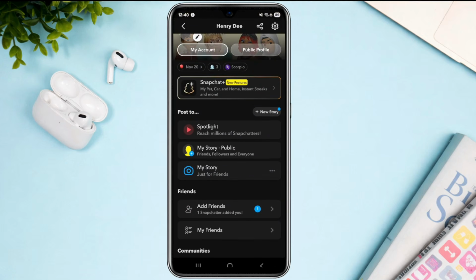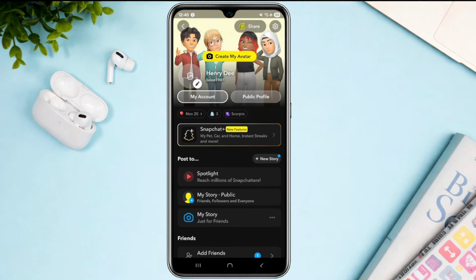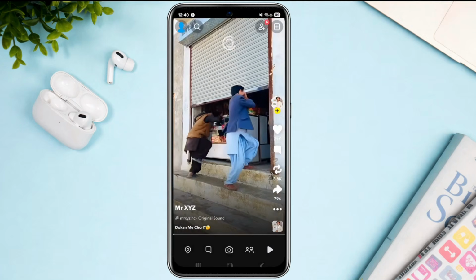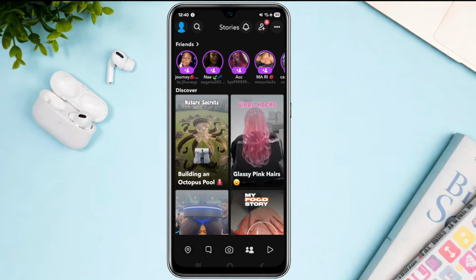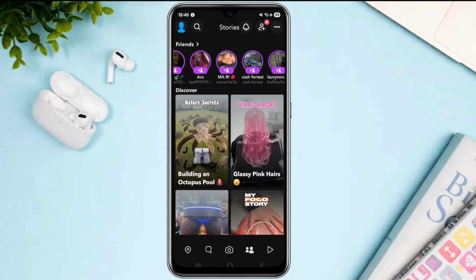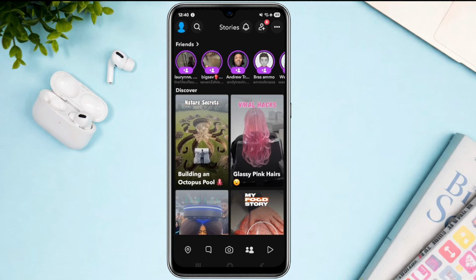So, to view friends' reposts, the first method is to go into their profile if they have reposted, and then all you have to do from there is look for a tab that often appears, allowing you to see a collection of their reposted Spotlight videos. So that's the first method.